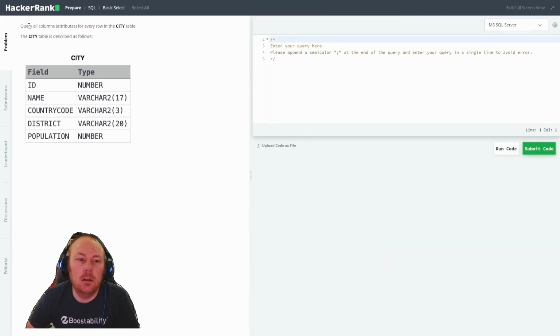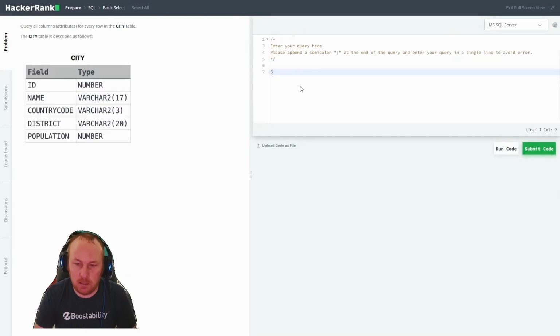Next challenge. Okay, this one says all columns again for every row in the city table, same table. And it looks like I have no criteria. So I probably should start skipping ahead to more advanced queries because I've basically done the same thing 3 times in a row. But the only difference here is I'm just not going to do a where clause because I'm not doing any filter at all.